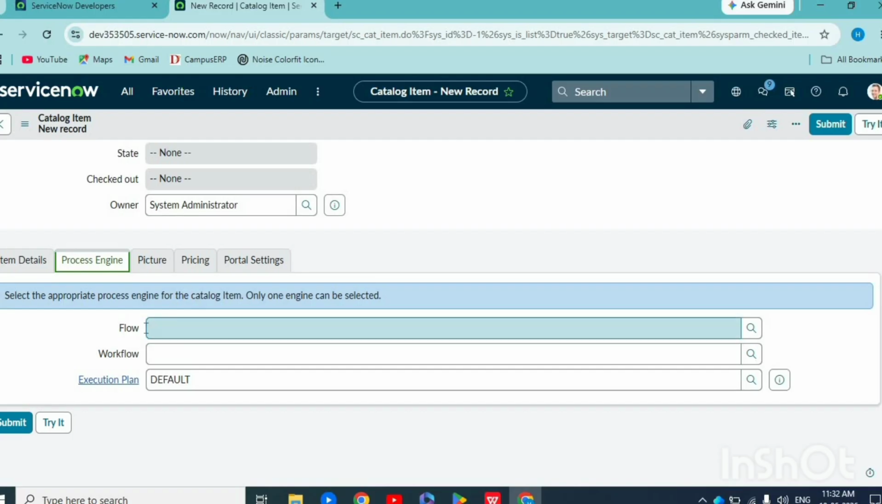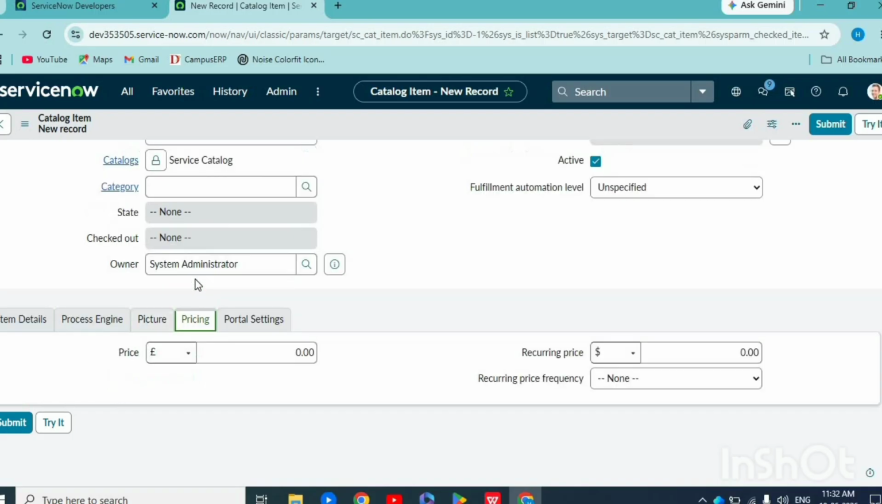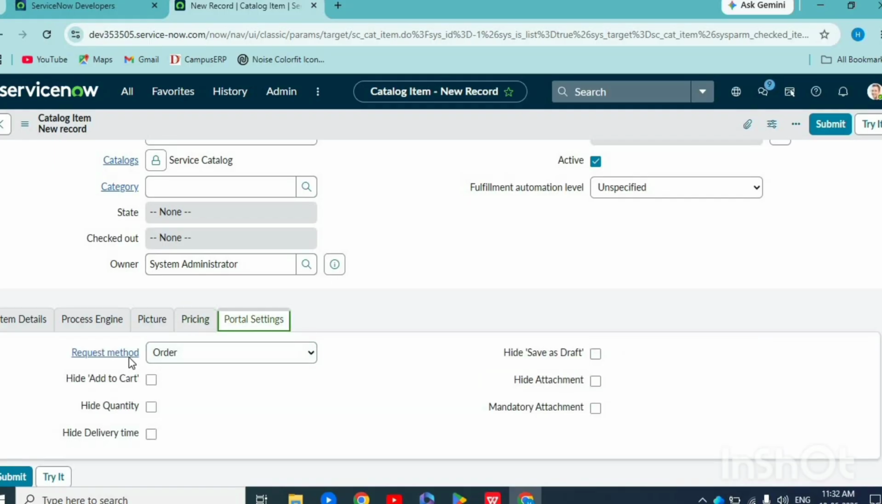Now after completing the meta and everything, this is the process engine tab, and here we have to mention our flow name. But we will create that completely later. Then these are the features, and for this feature we can use the icon. Then there are pricing and portal settings.